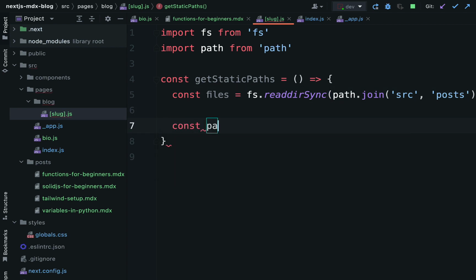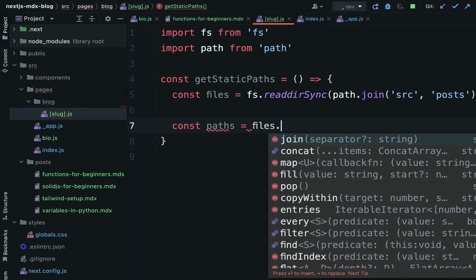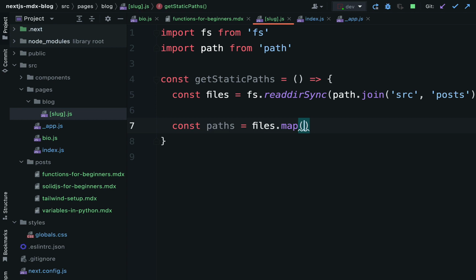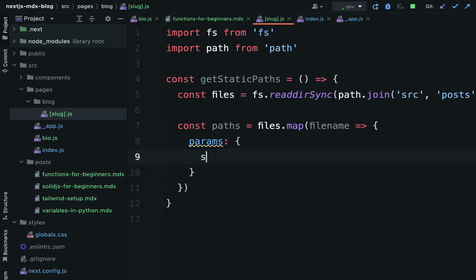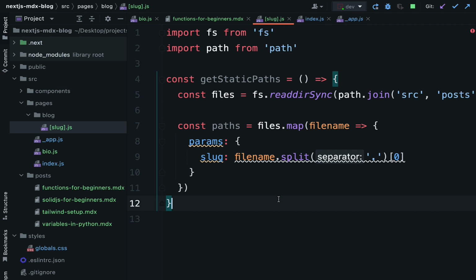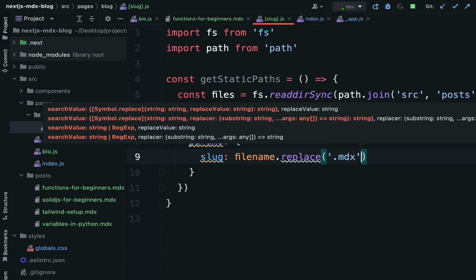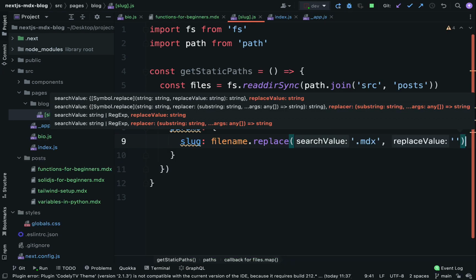And next we want the paths right here, so paths is equal to files.map, and we just need the file name right here. So fileName, and params. For params, we have slug: fileName.split, the same thing we did before to get the slug, and then we take the first one from the array. Alternatively, we can do this: fileName.replace, and we want to replace .mdx with nothing, and that's it. So we have just the name without .mdx.